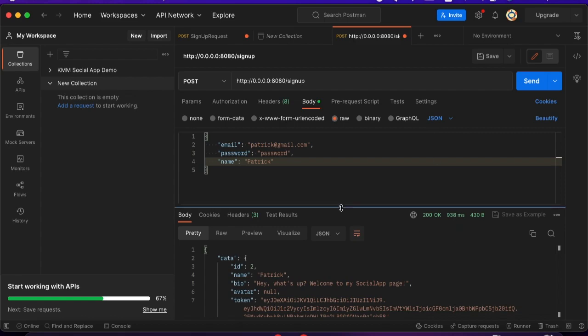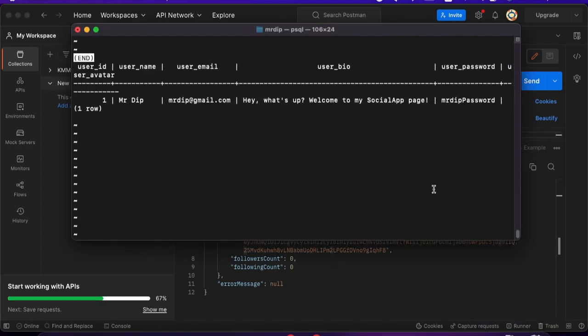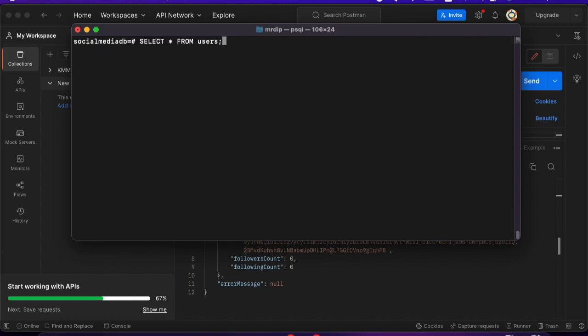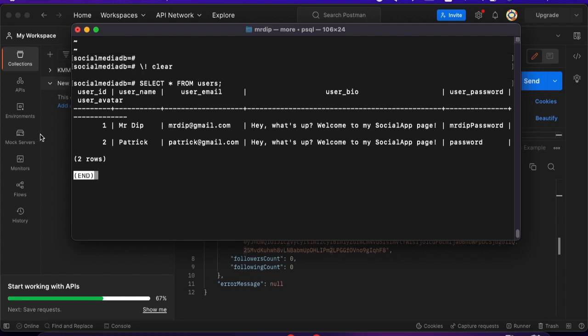Great. As you can see here, the token has been successfully generated and a new user has been inserted. You can see the ID is 2. Let me open the terminal to make sure. Now I'm going to run the select all from users again. As you can see, we're getting our second user. Here we don't insert any token, because we don't need that inside our database.